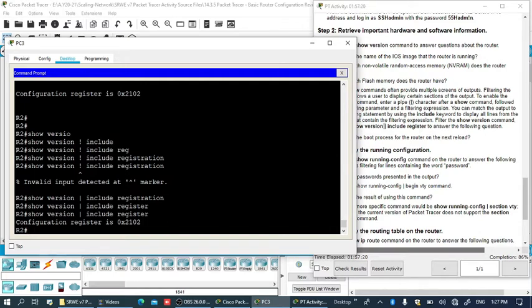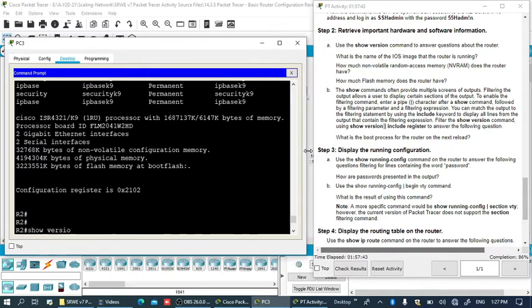So 0x2102, and there are two types of boot process. The boot process of the router: 0x2102 is the normal boot process, and if the value is 0x2142, the router will bypass the startup configuration. Please try to remember these two things. 0x2102 is the normal boot up process, and 0x2142 makes the router bypass the startup configuration. Please keep both of those things in your mind.